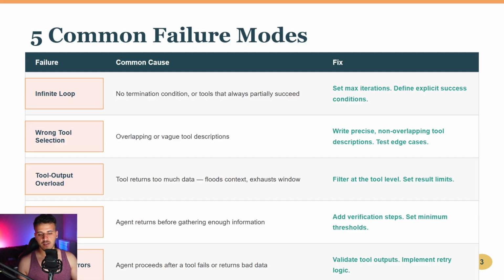In other cases, there is premature termination of agents. The agent returns, but hasn't gathered enough information. This is something that you are going to see in a lot of research papers. Verification steps. You need to add them. You need to set minimum thresholds.